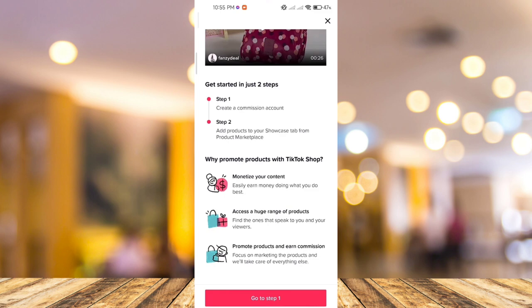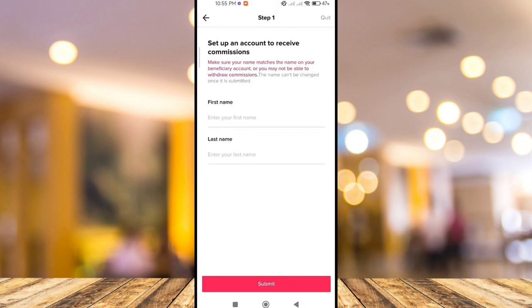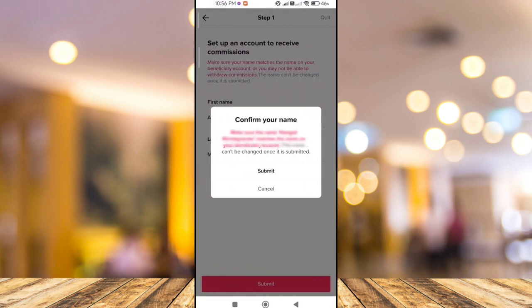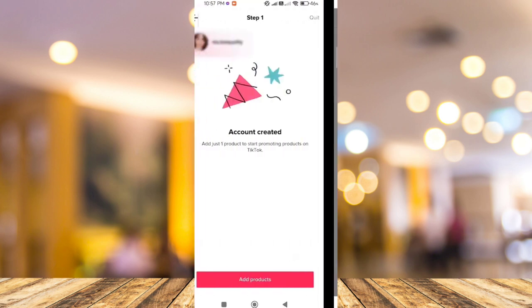Now on the next page here, you are able to create a commission account. As you can see, set up an account to receive commissions. So make sure your name matches the name on your beneficiary account, or you may not be able to withdraw your commissions. The name can't be changed once it is submitted. So you can enter your first name and then your last name. Once you've done, tap on this submit button. And here to confirm your name, you just need to again tap on this submit button.